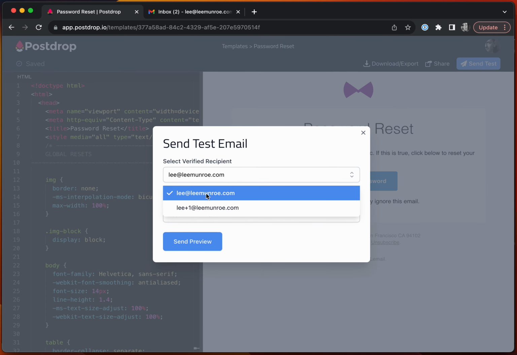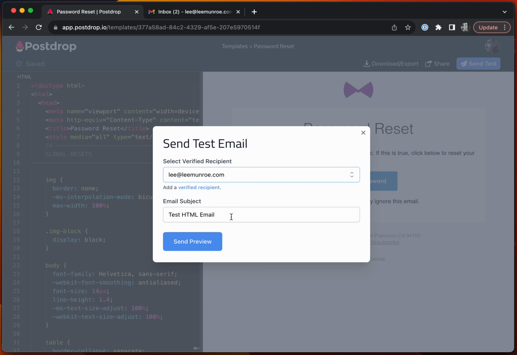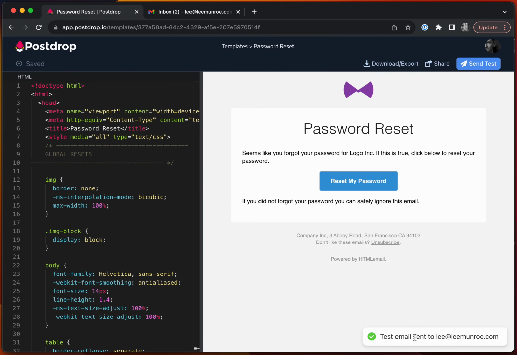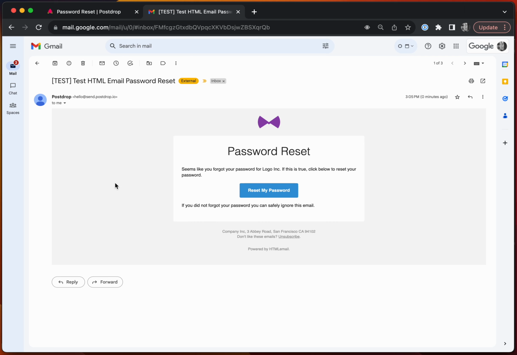I'm going to select my own email, lee@leemonroe.com. I'm going to send HTML email password reset. So I'm going to send that preview. Great, the test was sent. And if I jump over to Gmail, I can see that that was sent to my Gmail and everything looks great. It works just as I was expecting it to.